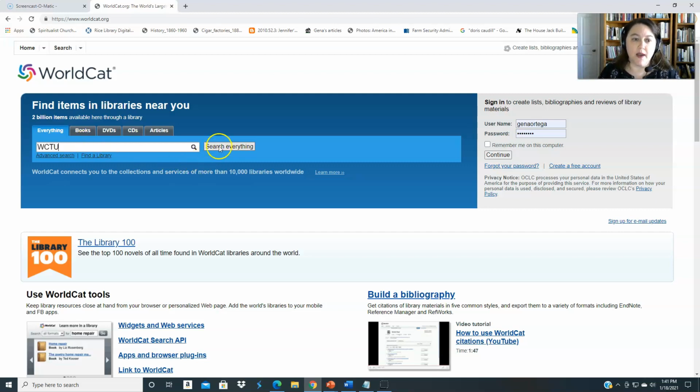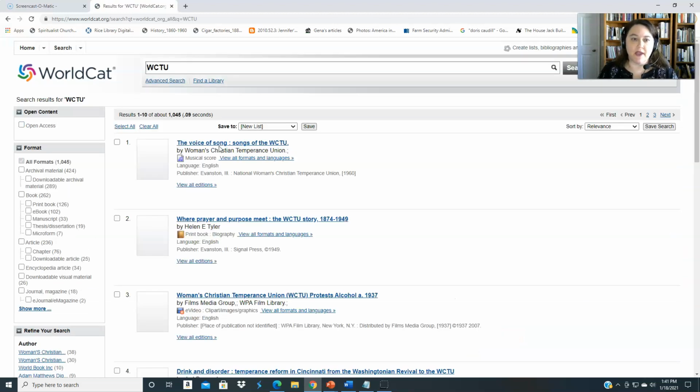All right, so I'm going to ask it to search everything. And I don't get a lot of results, as you can see. I only get about 1,000, but that's enough, right? So notice that in the middle, I have my results list. And this is familiar because this is what you see with any catalog that you search.